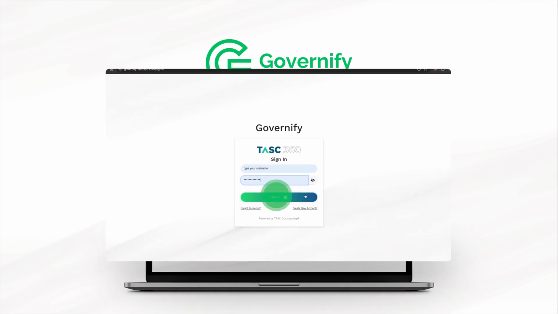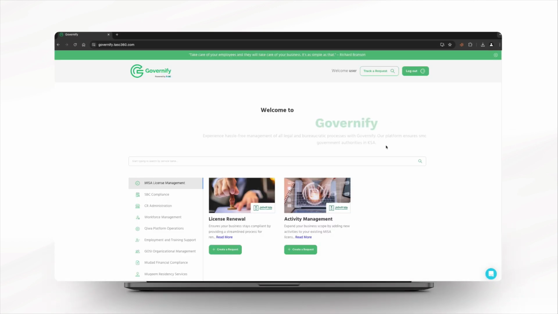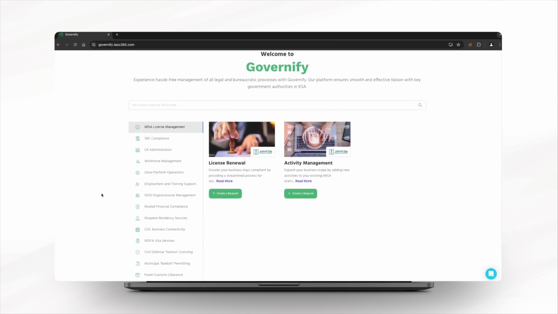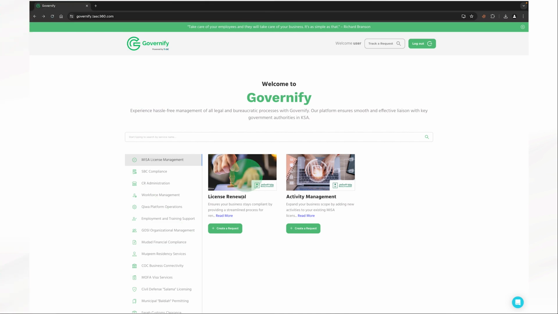Once you log into Governify, you will be directed to the home page, where you can see a list of service categories offered on the left side. Choose the category that the service you need falls under. Let's take license renewal as an example.